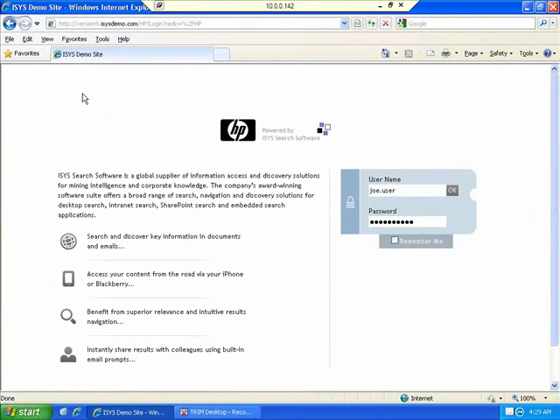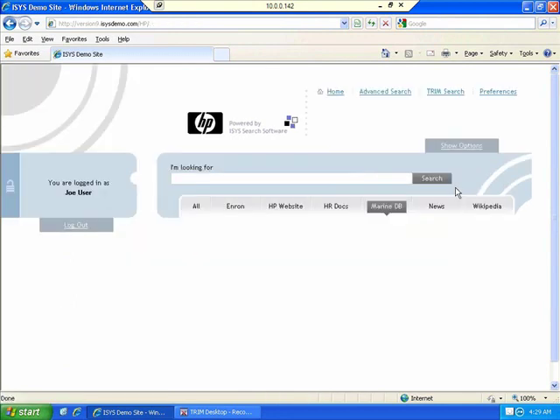So this is our user interface. It happens to be our web browser user interface. As I said earlier, we have a mobile interface as well as a PC desktop interface. This is an application sitting behind our firewall, so let's go ahead and log in.